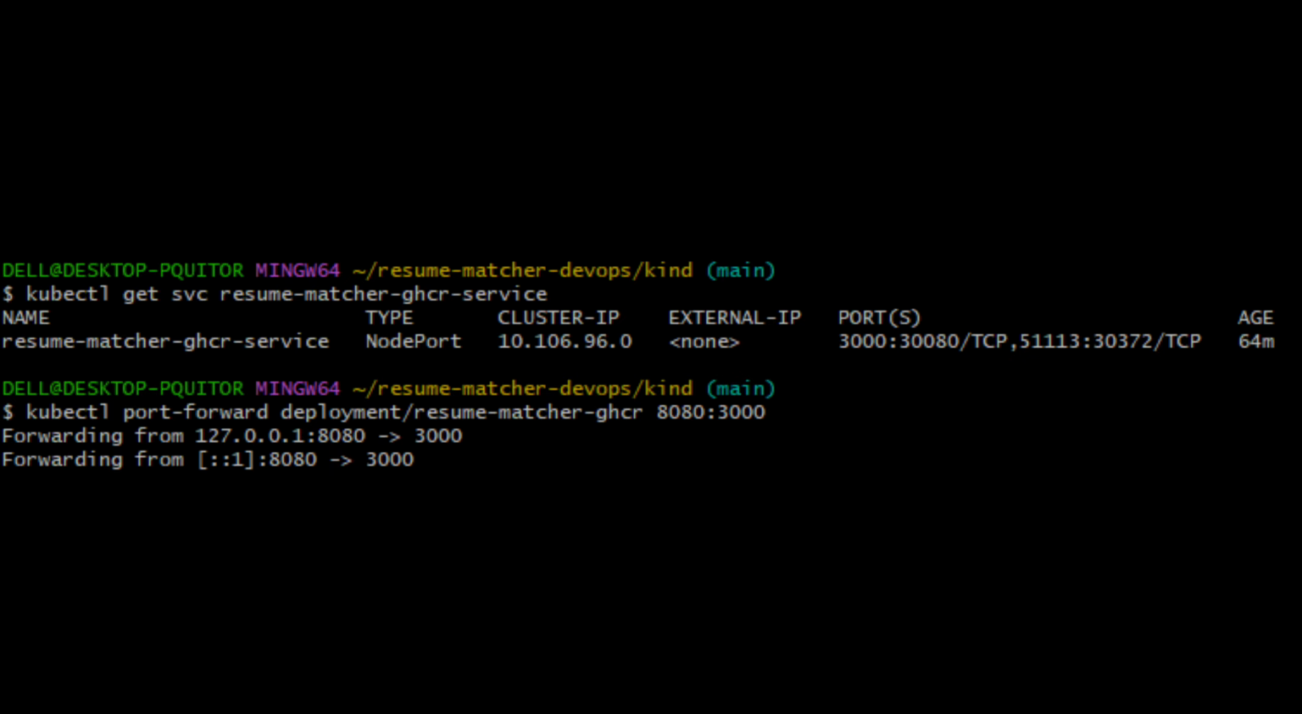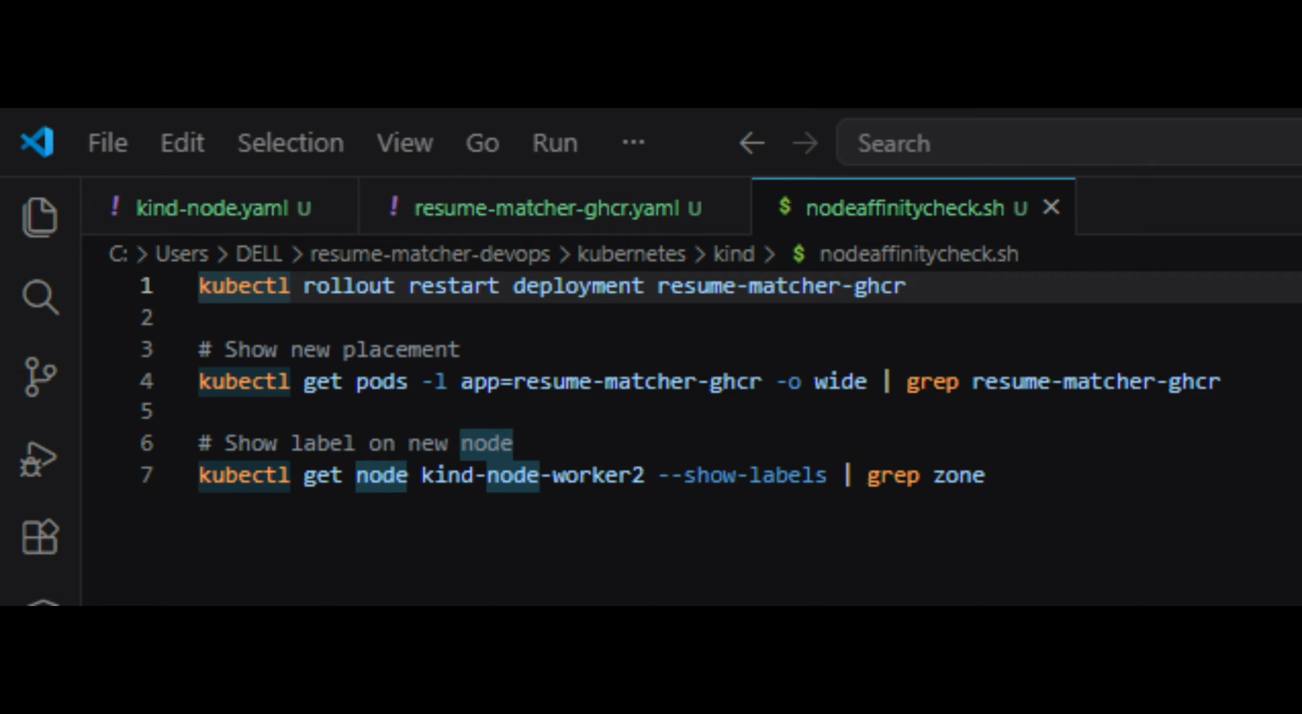So I updated the deployment YAML file with west, and I created the node affinity check shell script, so it is easy to perform these commands. The shell script has the kubectl restart of the deployment YAML, gets the pods with the application resume-matcher-ghcr using a grep filter, and shows the label on the node by performing kubectl get node with the kind-node worker2 and show labels with the flag grep zone. I created that shell script.